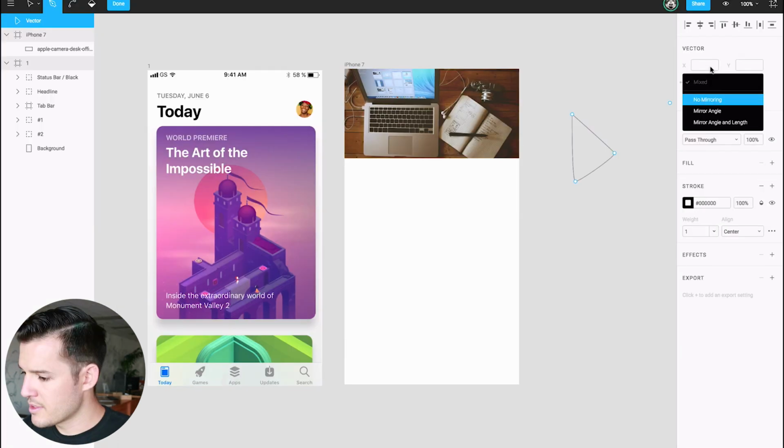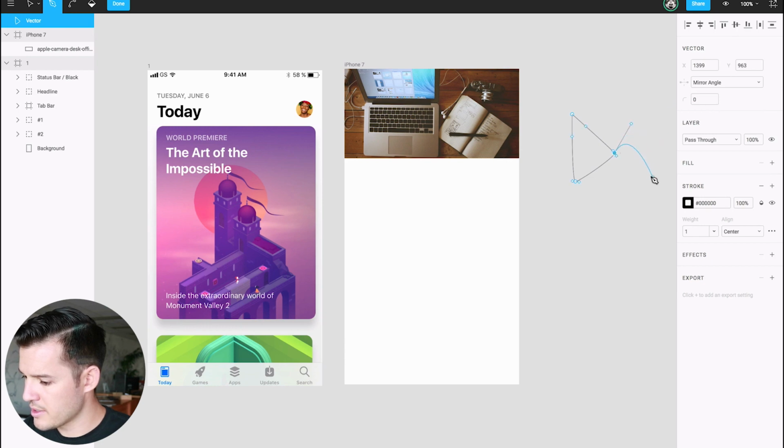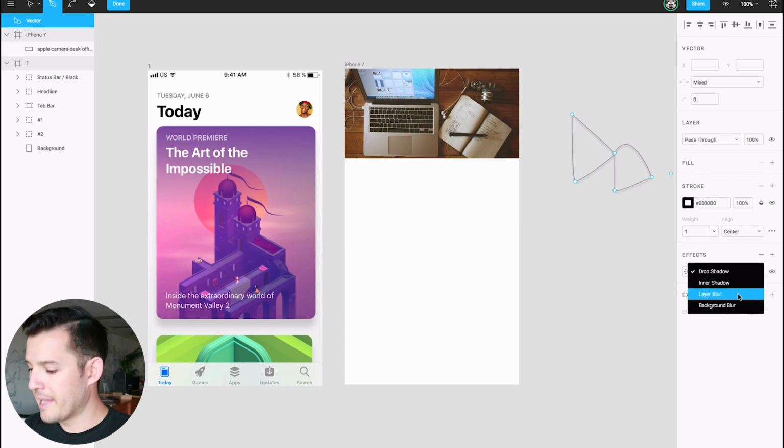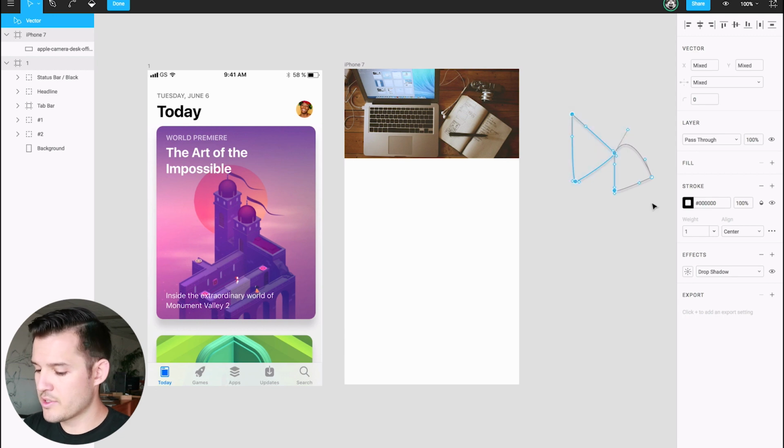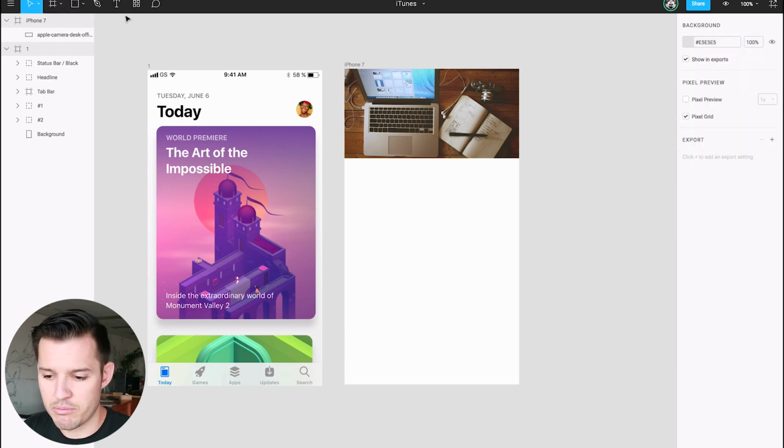What's this thing over here? Some vector shape. What's mirror angling? I'm not quite sure what that is. I'm not 100% sure. Mixed mirror angling. Okay, we have some effects. What are the effects down here? We have drop shadow, inner shadow, layer blur, background blur, which is super helpful nowadays to create those iOS blur effects. So, okay, that's interesting. The pen tool seems pretty good, pretty standard.